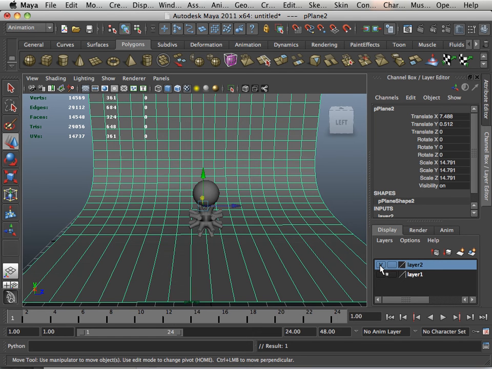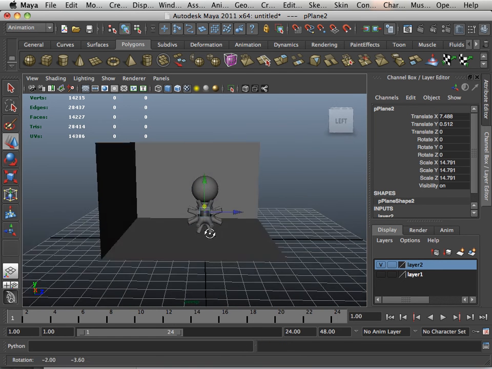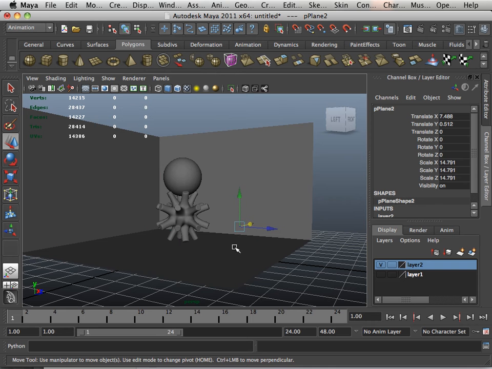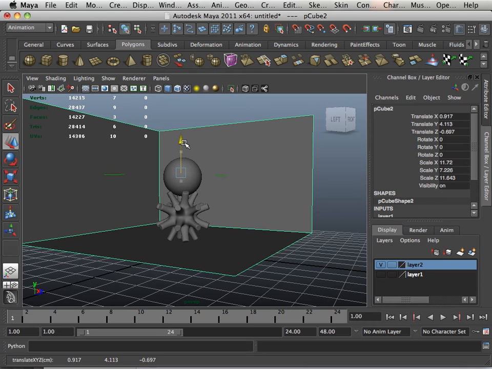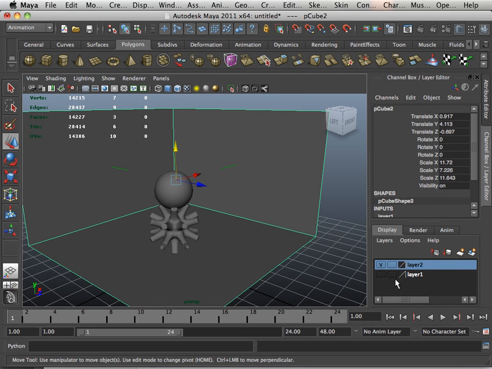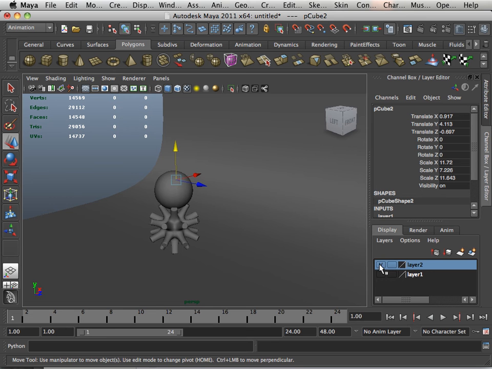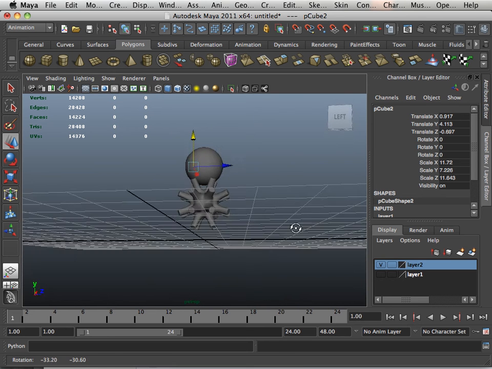Alright, so this is what we have. We have this one, and then we have this one. Okay, this one I'm just going to move up to match that setup. So now I should be able to toggle between them pretty quickly.